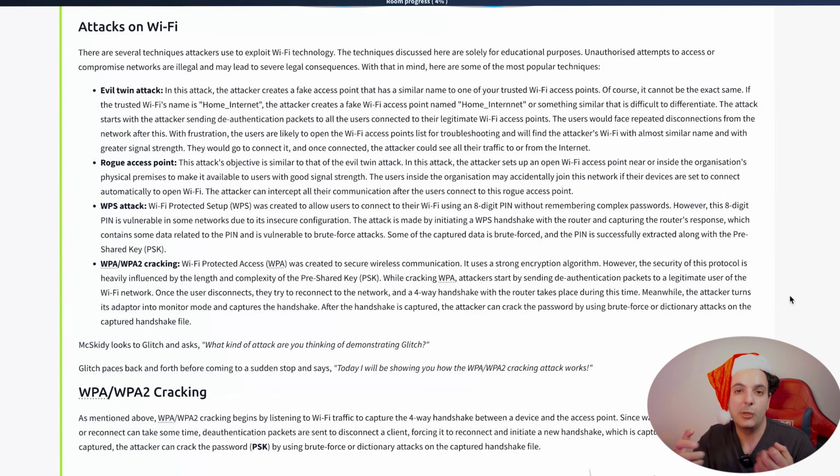Now, this is vulnerable to a type of man-in-the-middle attack where the attacker can basically sniff that encrypted challenge and then perform brute force attacks against that encrypted challenge text to try and determine that PSK or password.